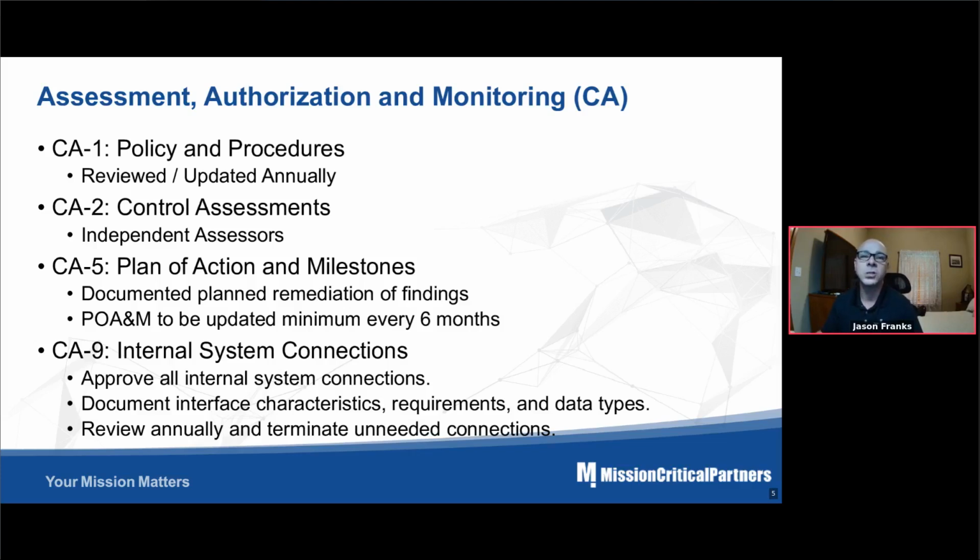And CA9 talks about the internal system connections, right? So really what this is making sure is that you have a documented set of ports, protocols, and services, how things come in and out of your environment that has CJI. That's what CA9 touches on.